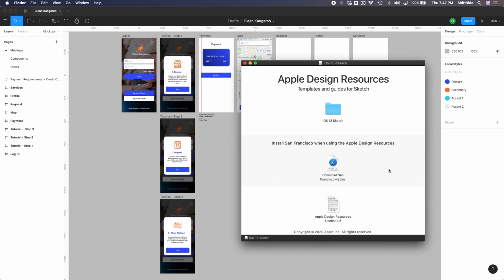All right, so if you've been following along so far, we've gone ahead and downloaded the Apple Design resource for iOS. If you haven't done so, go ahead and follow this step in our last lesson. And then once you download that, you should be able to open up this file right here from where you can use the iOS 13 sketch files as well as install the fonts that you need.